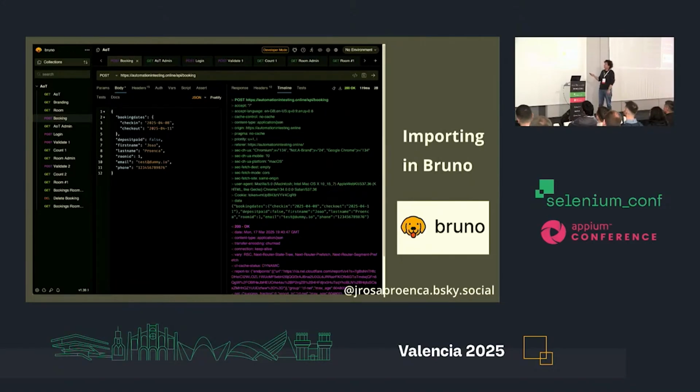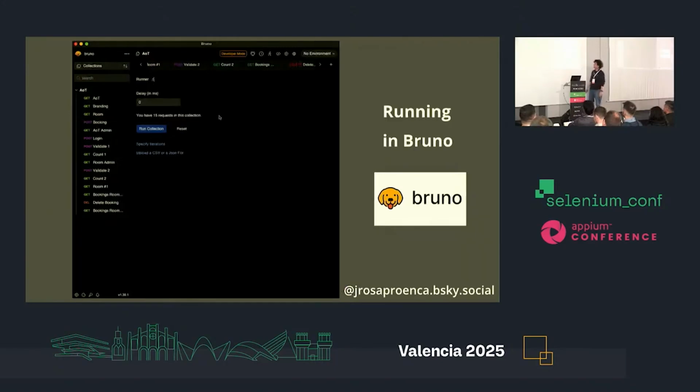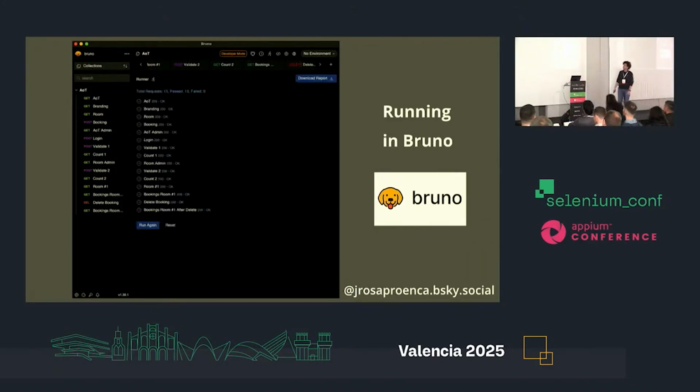Here's the payload: my name, my last name, check-in and check-out dates. And you can simulate the requests within Bruno. It's the whole use case that you saw in the UI, but translated into the backend API requests. Afterwards, we can run this as a collection in Bruno or Postman. You've probably seen this kind of thing.